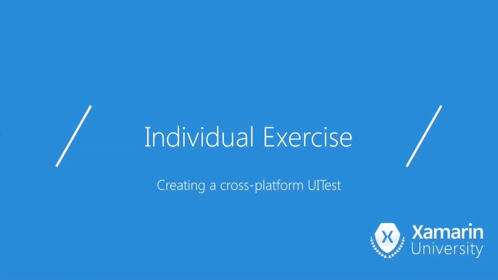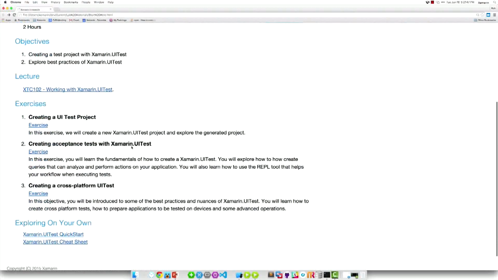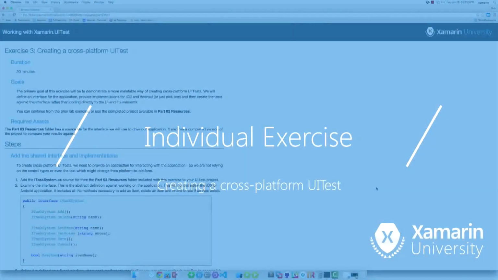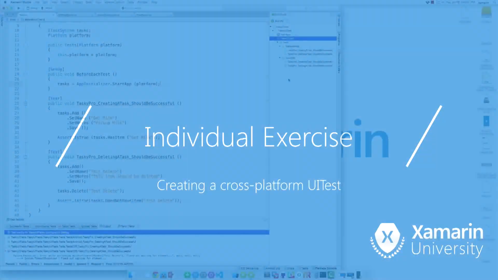Let's take a moment now and work on another individual exercise. Open your Start Here.html worksheet and click on Exercise 3. For this exercise, you will be writing your acceptance tests in a more cross-platform, reusable way. Again, please read through the instructions carefully. This exercise is meant to take about 20 minutes, but again, you can take as long as you need during this video. Now, please pause this video, work on Exercise 3, and continue the video when you are done.